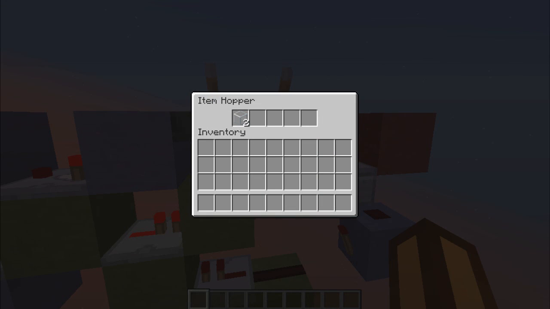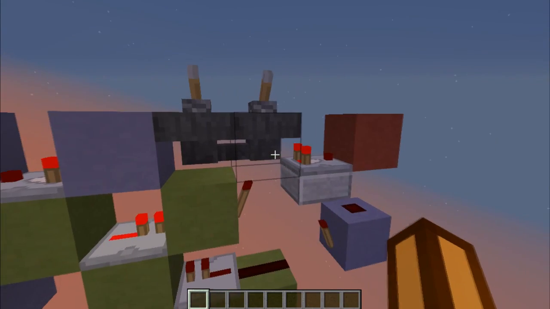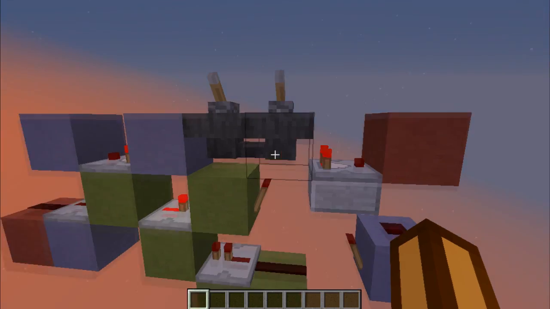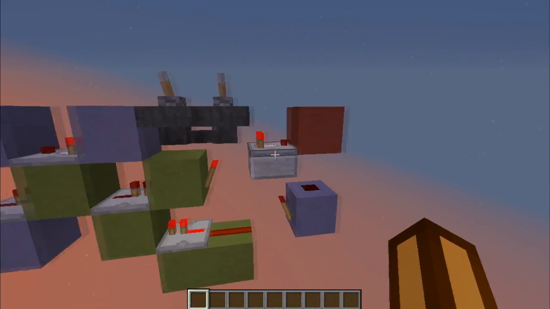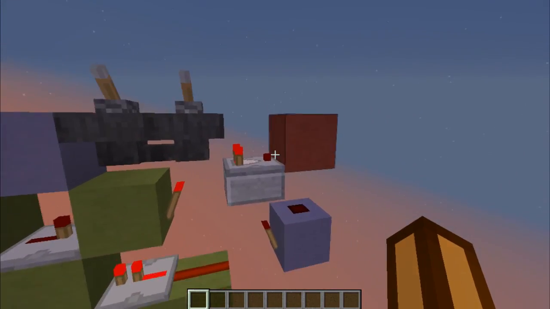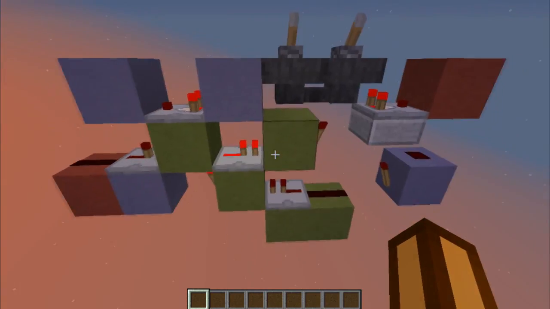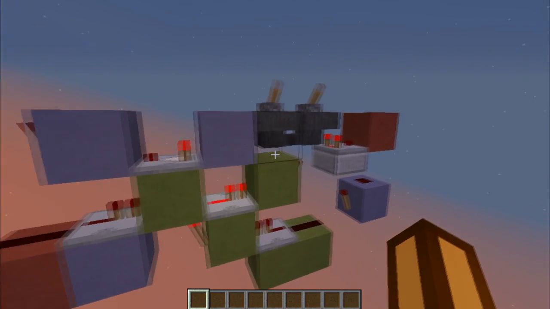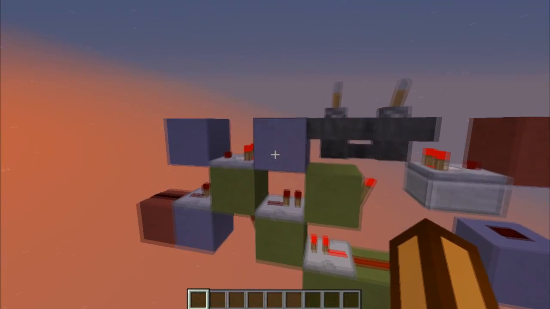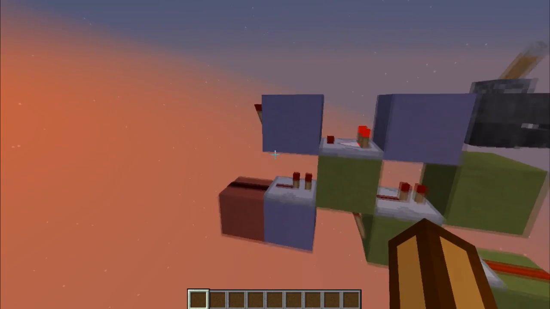So this will allow all the items that are in one hopper to go to the other, and the same thing the other way around. But when the hopper runs out of items, the converter will stop giving output, and it will reset or set the RS NOR latch, and this will cycle around, so it will make a loop.